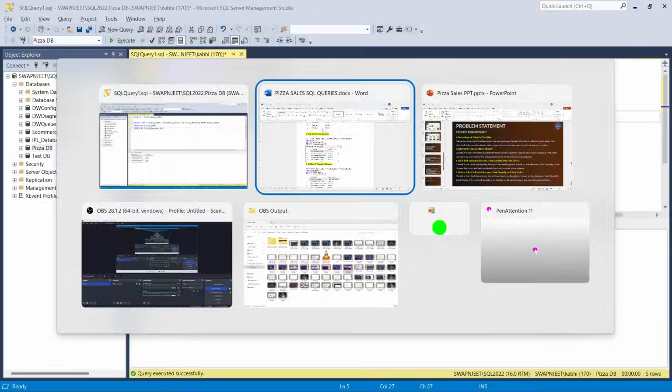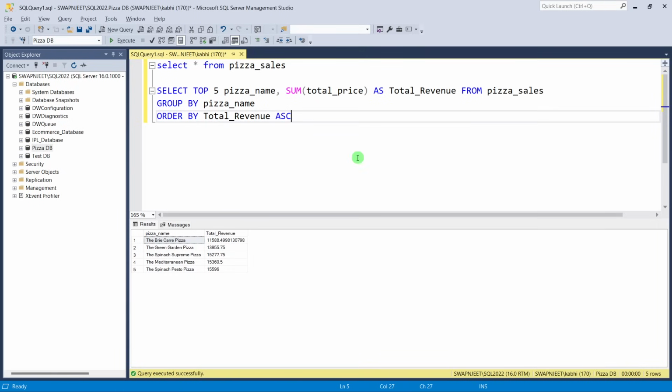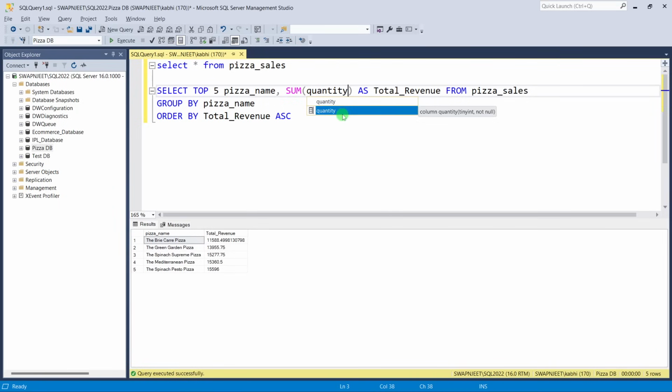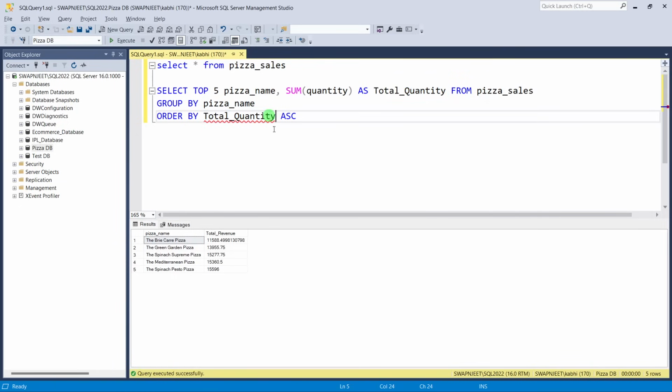Now we will find the same query again. We just have to find it now by quantity. So instead of revenue, you just write here sum of quantity. Okay, so this will be by sum of quantity, and we will name it as total_quantity. Okay, and we will copy this, and you have to change this total revenue to total quantity.